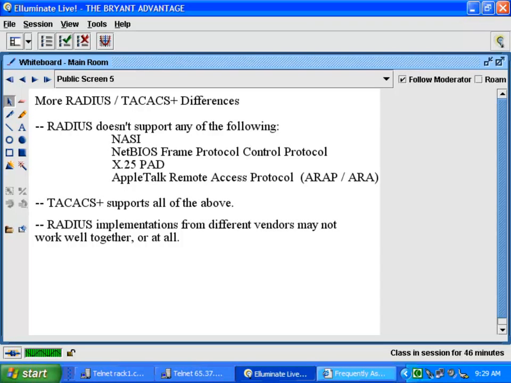TACACS Plus does support all of those protocols, and having worked through this, I can tell you this is very true. RADIUS implementations from different vendors may not work well together or at all. And that can be a bit of a nightmare when you've got different vendors involved with RADIUS. I understand it's not as bad as it used to be, but it used to be pretty bad. So again, I lean toward TACACS Plus between TACACS Plus and RADIUS. But good to know the differences there and the reasons why we would select one over the other.